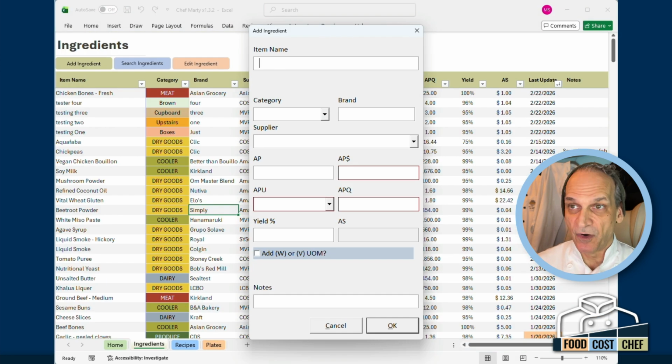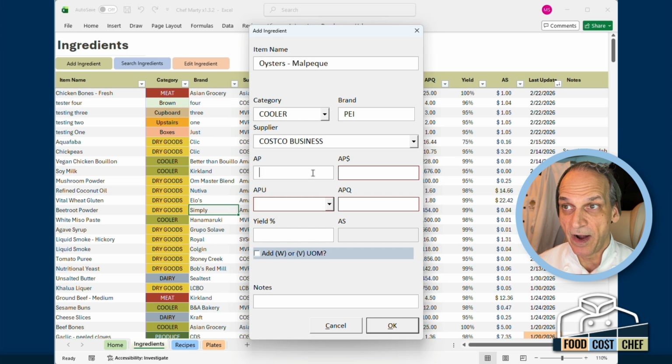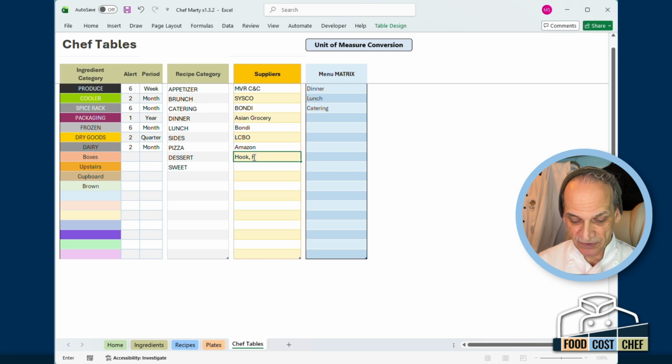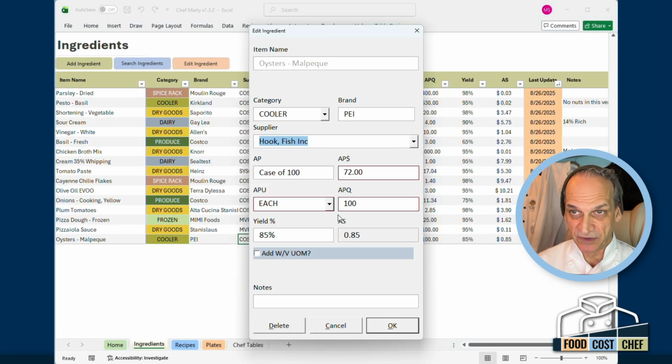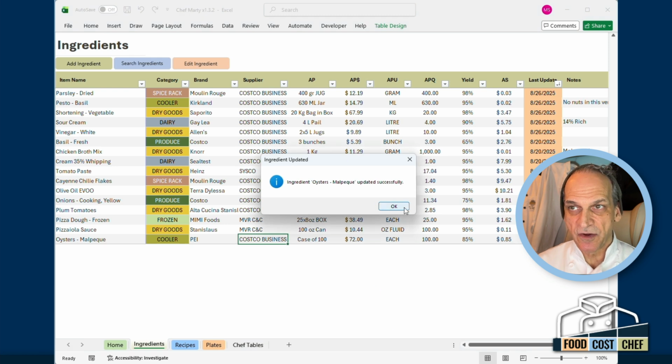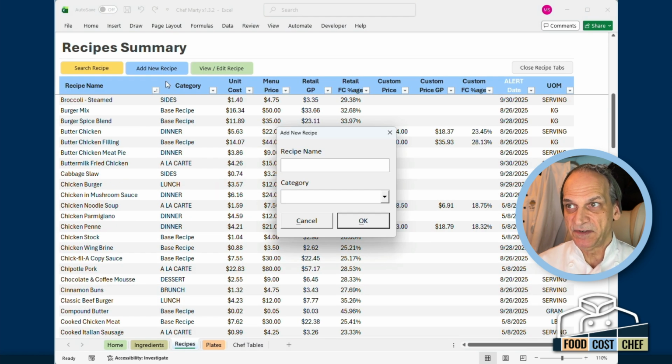So I have a price for local Malpeques oysters at $72 a case for 100 oysters. For this ingredient, I'll put the yield at 85%, meaning 15% of all the oysters I buy for the year will never get to the customer's plate. Let me just correct the supplier for this ingredient so I can add Hooked as my source. Okay, now I can create a 6 oyster appetizer menu item.